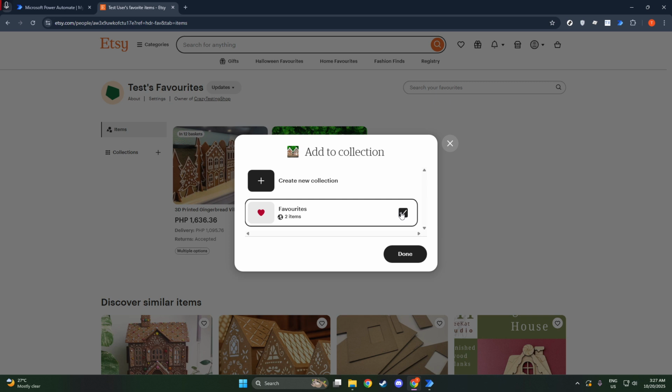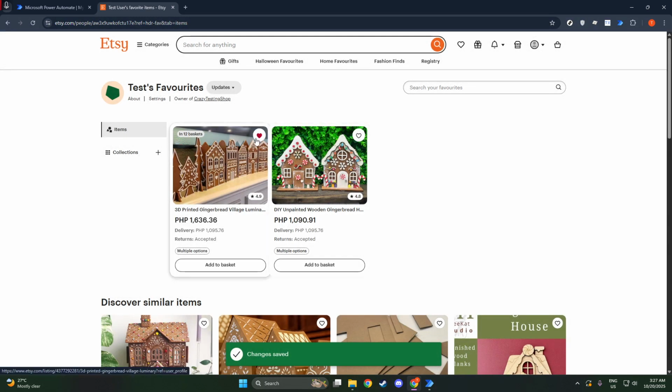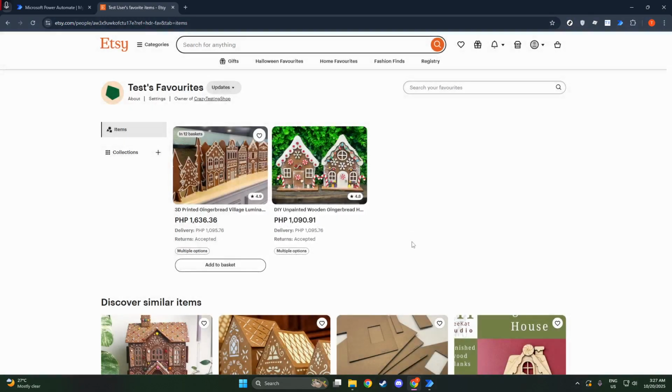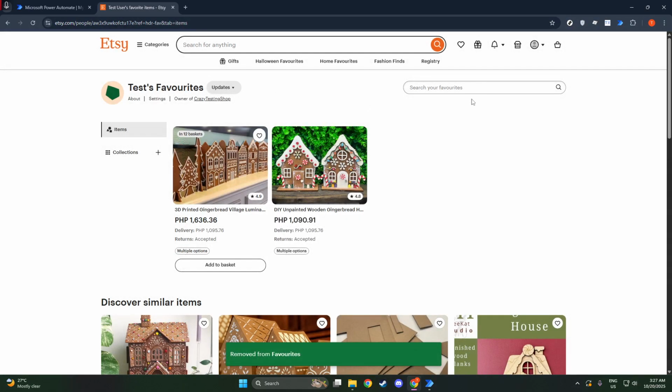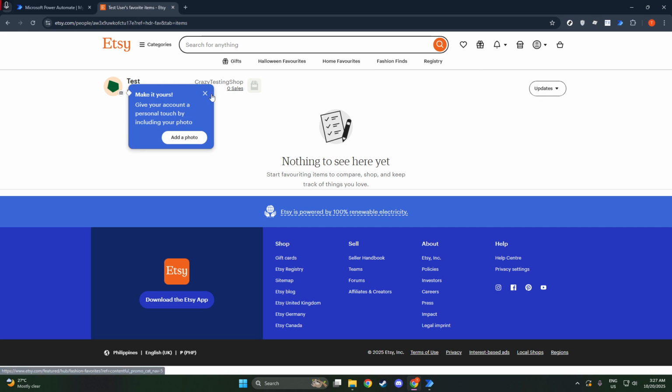Once you click the heart, a menu might appear listing all the collections. You'll need to uncheck the name of the collection where the item is stored. After that, don't forget to tap Done to confirm the removal from that collection. In just those few simple steps, the item will be gone from your favorites, leaving your list fresh and a little more organized.